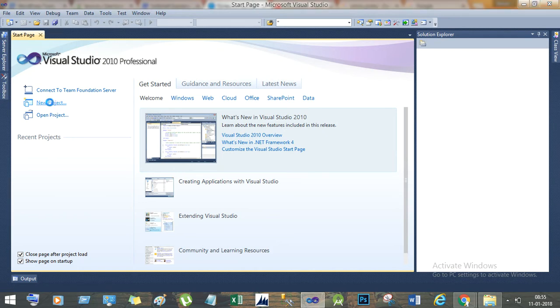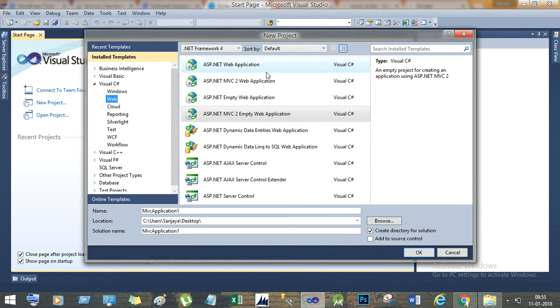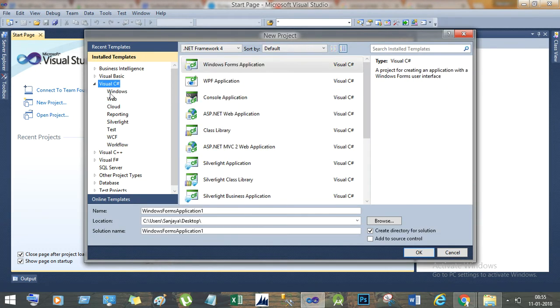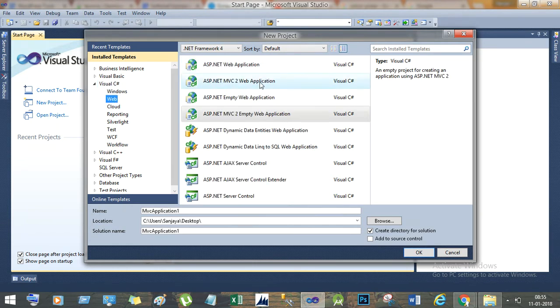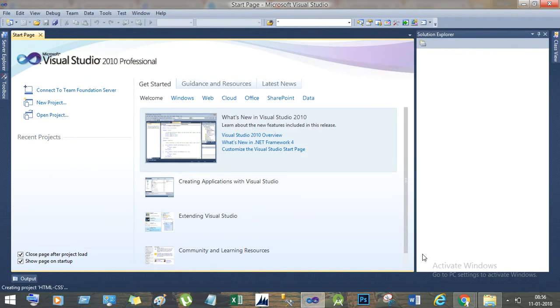Once you click on New Project, it will prompt you to choose the template. Here you will choose Visual C Sharp, Web, and ASP.NET Web Application. Give a name as HTML CSS, and give the location of the project; the solution name will automatically be the name of the project. Click OK, and it will create an empty solution in Solution Explorer.